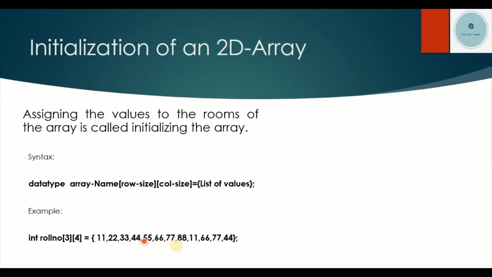Now when you are working with an array, don't feel that we need to give only sequence values. You can give it in a random order, and even the values can be repeated. For that purpose, I have taken this particular example. Now you may have a question: how will these values be stored in a 2D array?